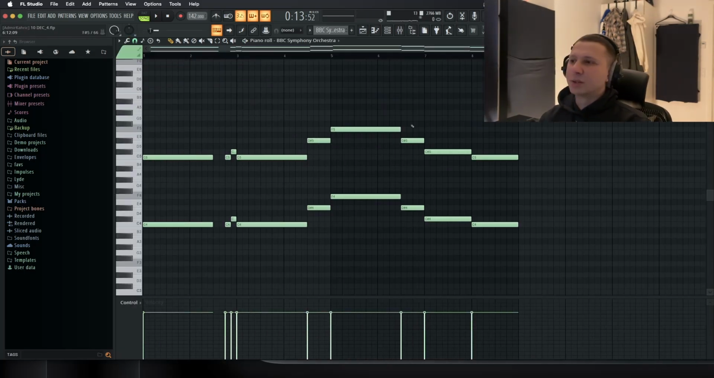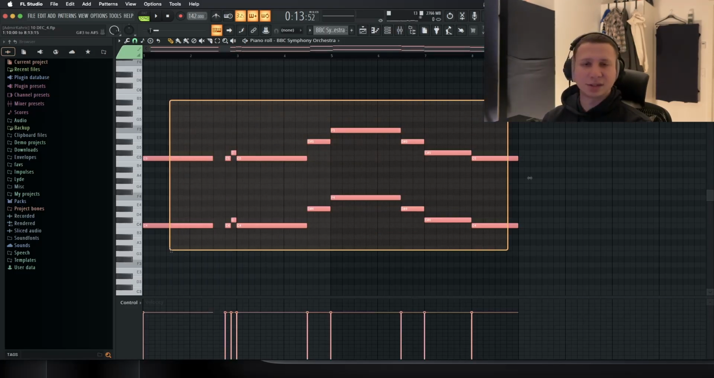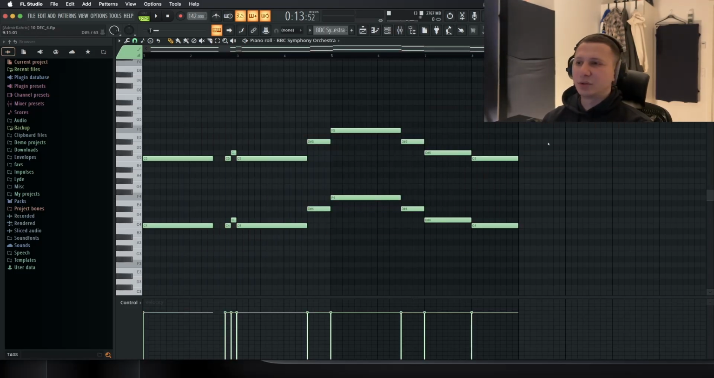But again, you can see, to make crazy hard beats, you don't need crazy patterns or anything. This is just, anyone can make this. If you just started FL Studio today, you can probably make this one.